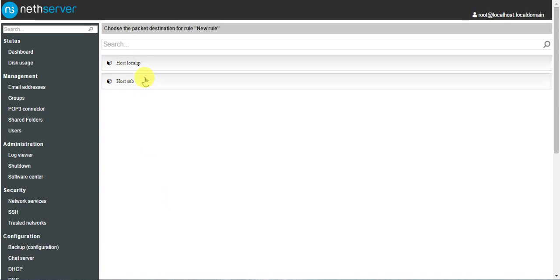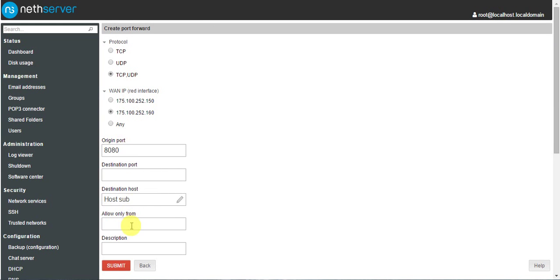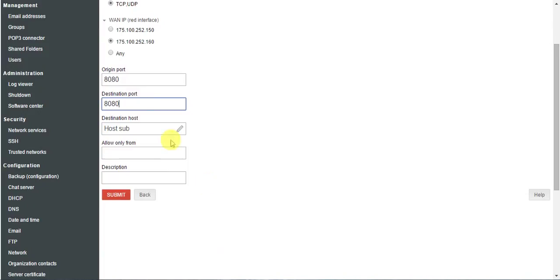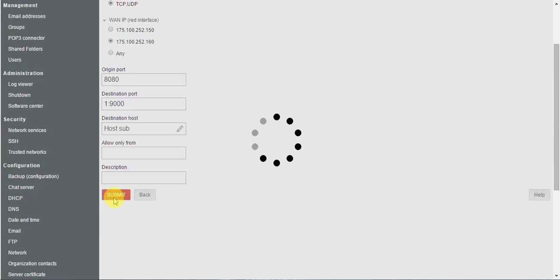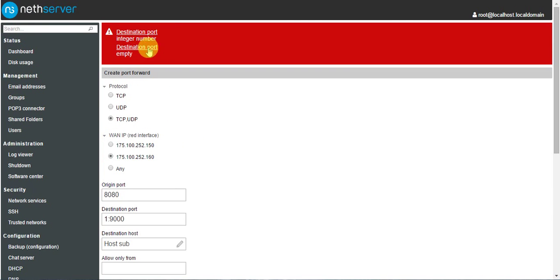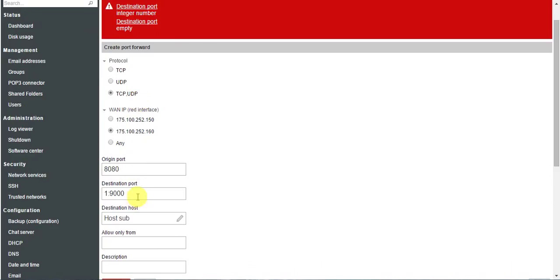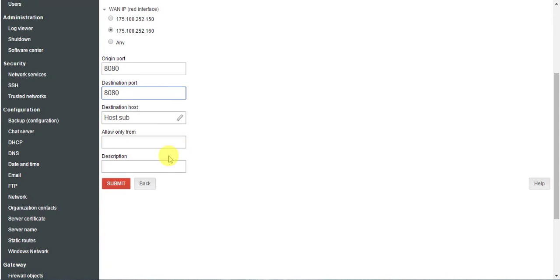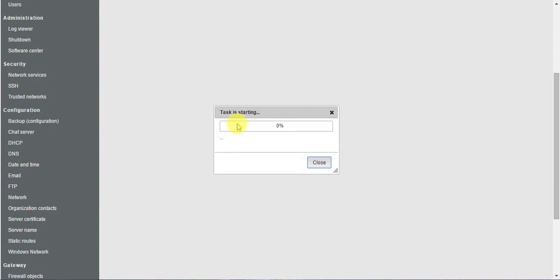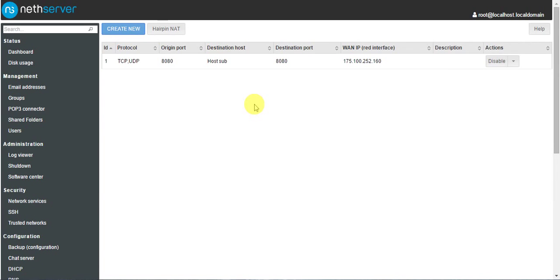And the destination host is the one we created. For the destination port, you can leave it, or you can give 8080, otherwise it's not a problem. Submit. That's it. Your task is running. That's all.